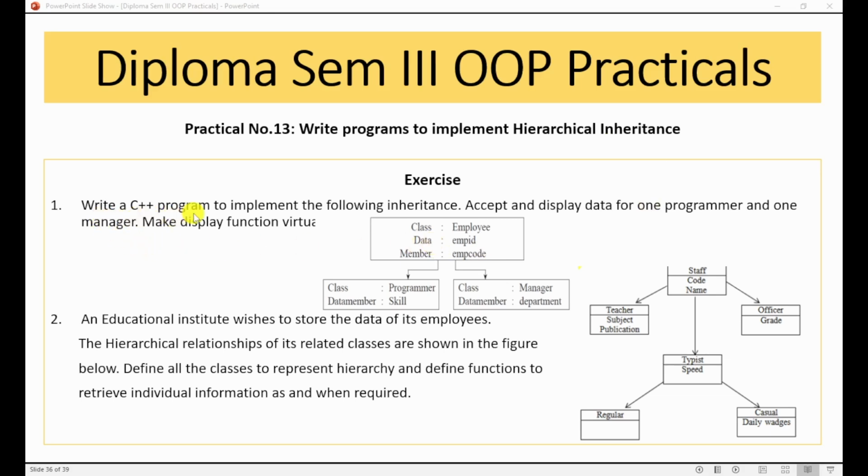So the question is, write a C++ program to implement the following inheritance: accept and display data for one programmer and one manager. Make a display function virtual. So if you see the diagram, what is given? There is one class named employee, and the data members are EMP ID, that is employee ID, and EMP code. So EMP ID and EMP code are our member variables, and the function names are not given, but still we have to design them in the program.